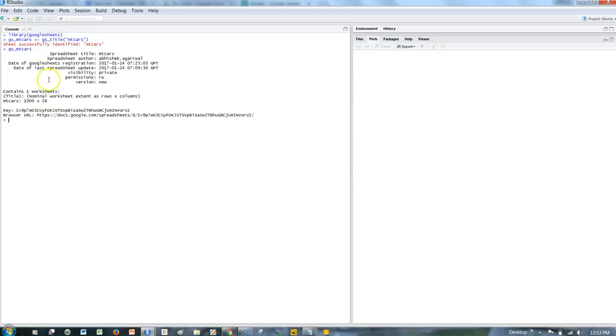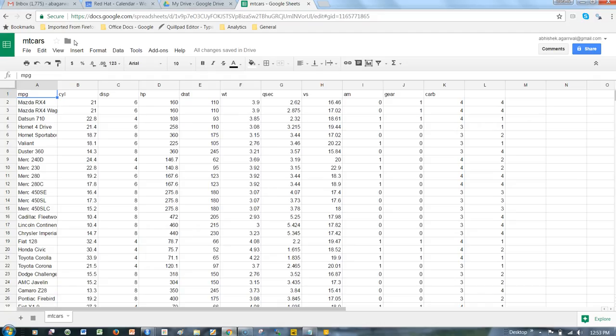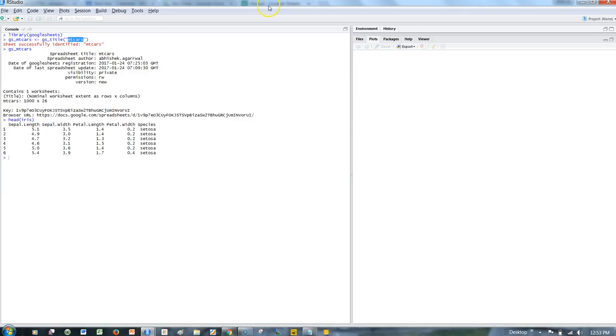Alright, so once it is registered, the next task is to take any R object. Maybe one of our very famous R objects is iris, the iris data set. If I show you the head of it, that means the first 6 observations of iris. So here are the first 6 observations, and we want to take these 6 observations into this Google spreadsheet, which is mtcars, present here.